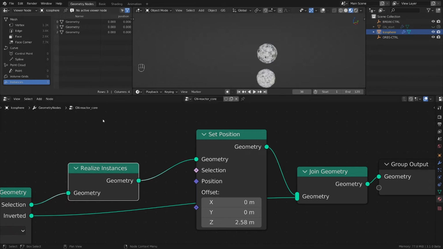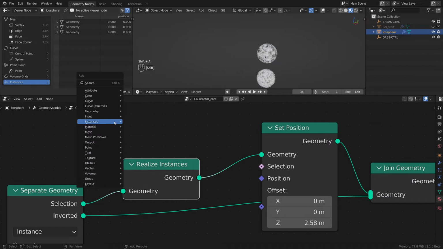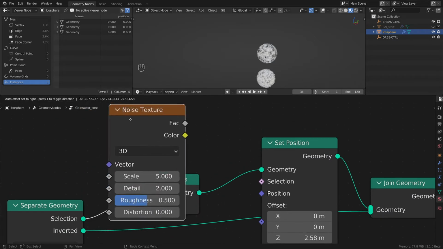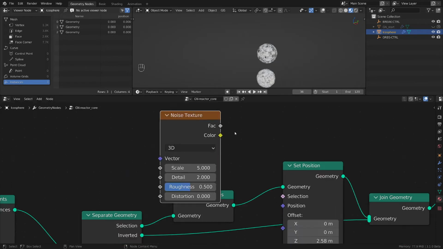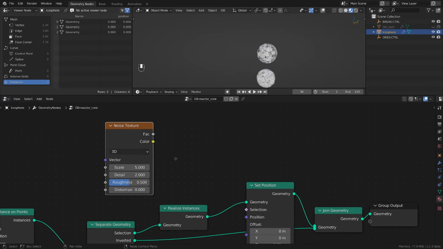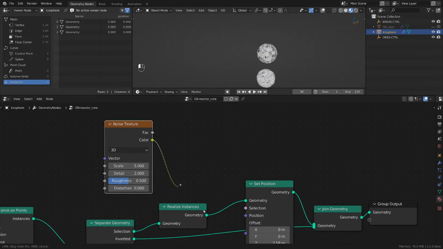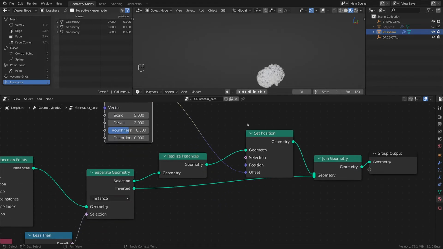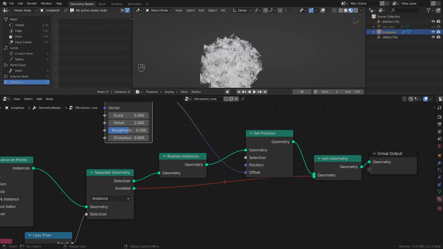How can we do that deformation? Well, you have a lot of ways to do it. I'm going to use a noise texture. So let me plug this noise texture here, and let's plug it into this offset. And I'm going to close this geometry so we can see what's going on.